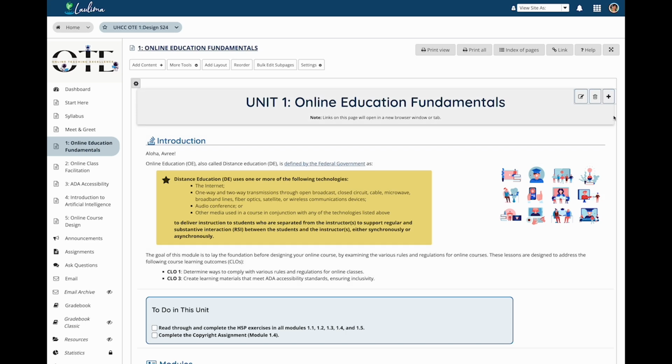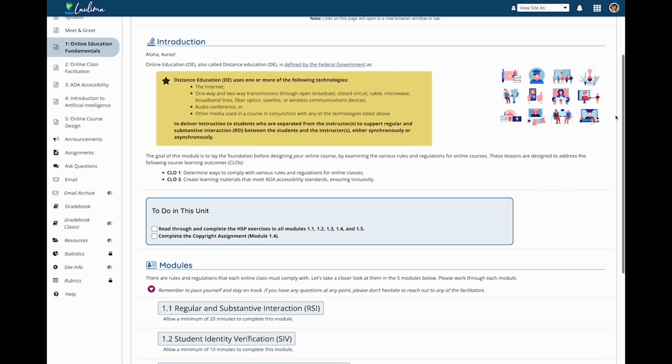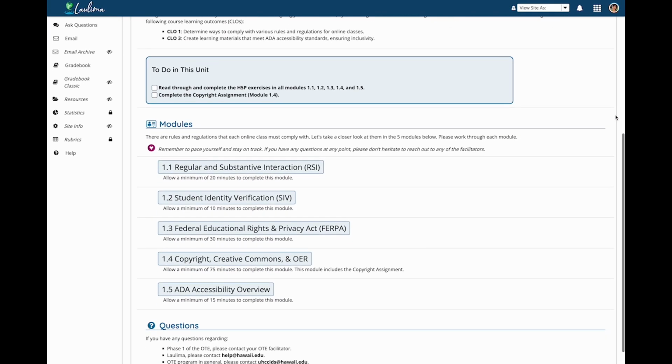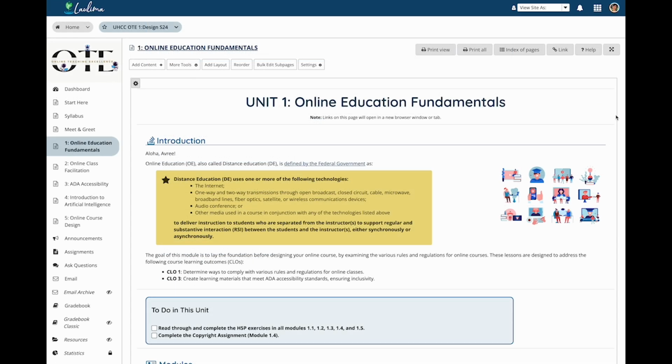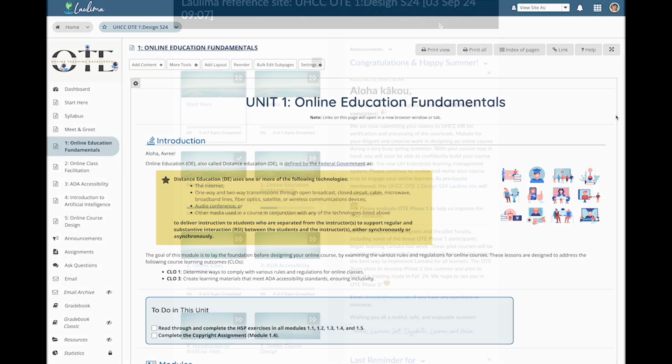This lessons page uses a variety of content elements, including subpages, a checklist, and a custom style element like this yellow box that has been coded in. Let's see how this lessons page looks in Lamakū.